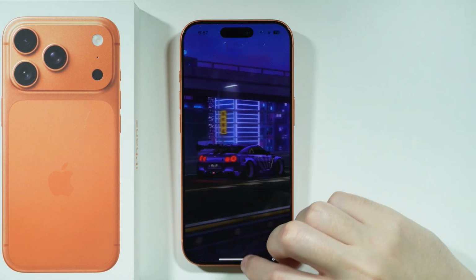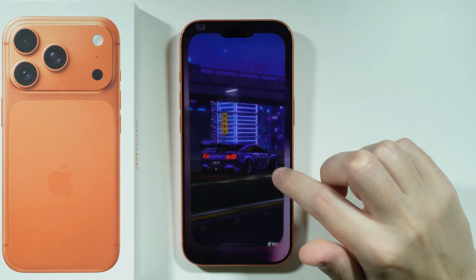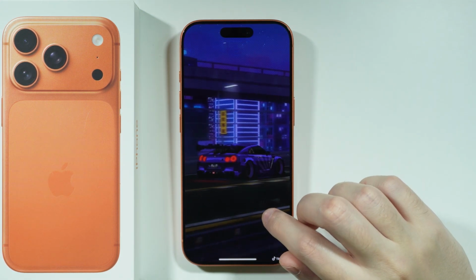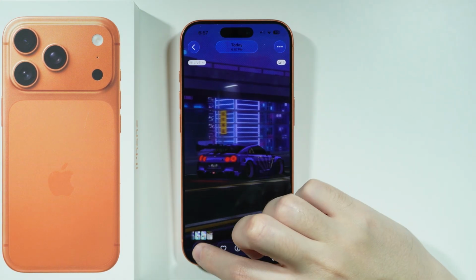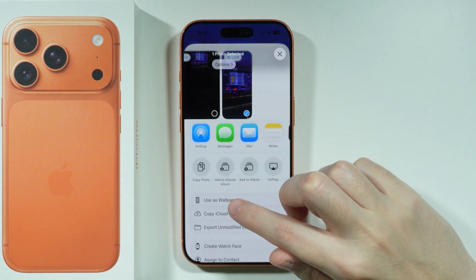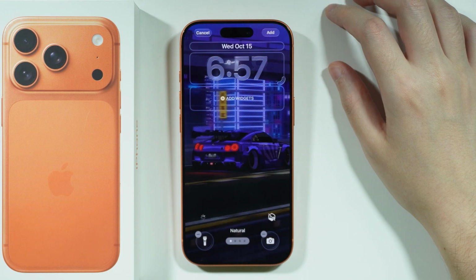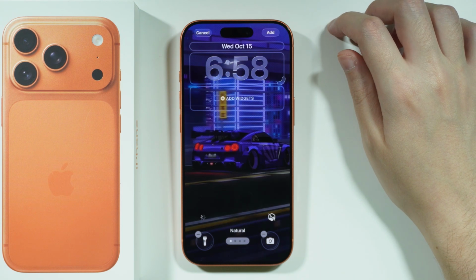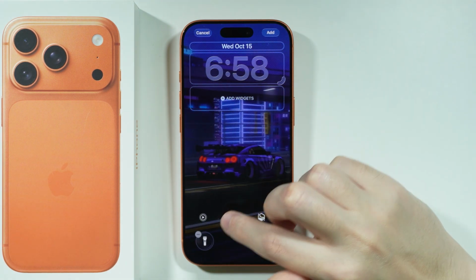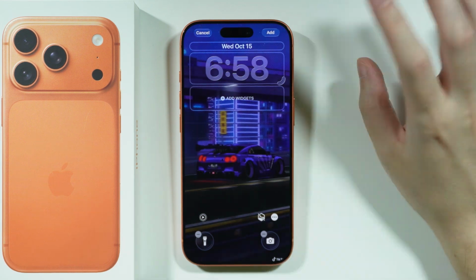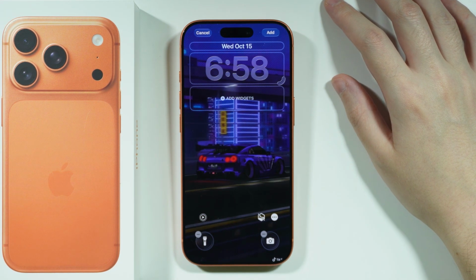So now what we can do is try to set it up as the wallpaper. I'm not sure if we can do this from here, but yeah, we have Use as Wallpaper after going to Share. So let's do this. Let's add it. And if it's working correctly, you should be able to toggle the live effect. And there we go. There's a small animation going on.